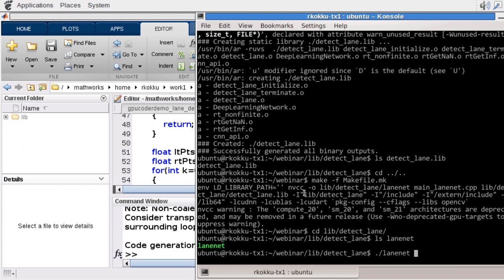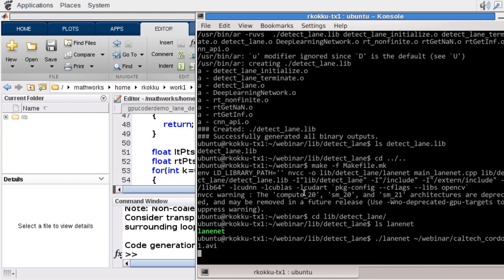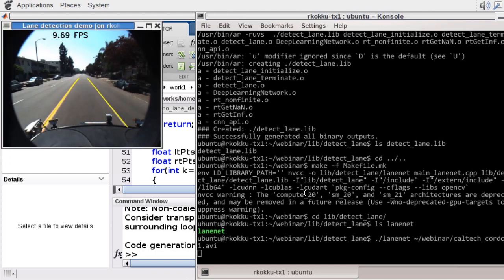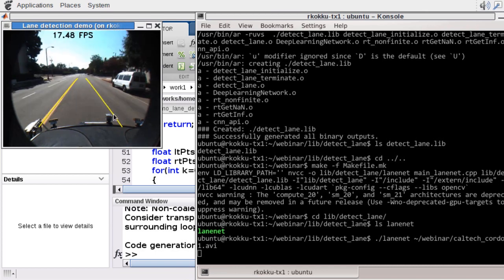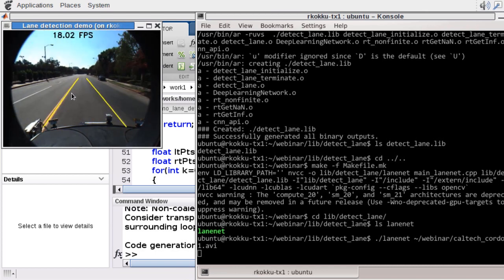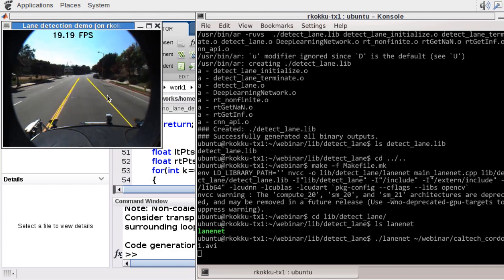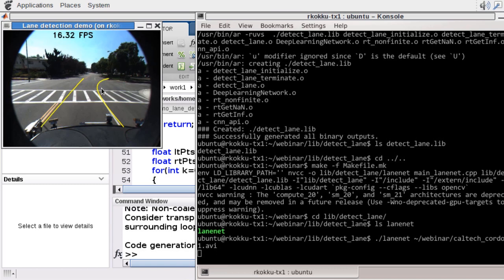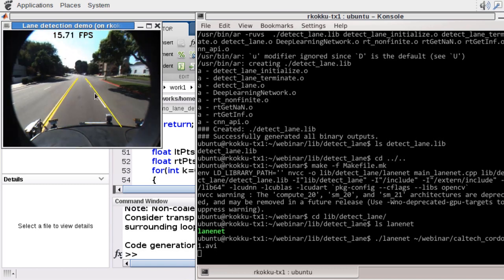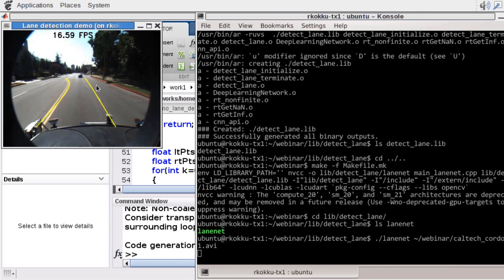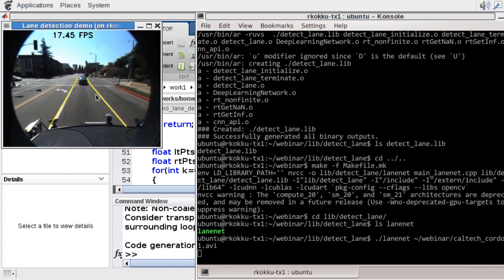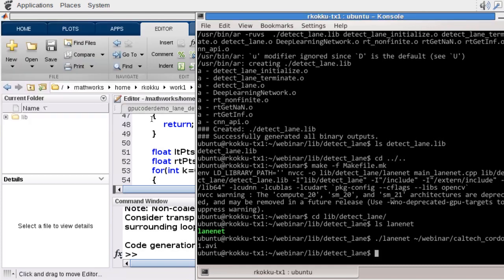So we can launch this, and we're going to bring in the AVI file that I showed earlier. So here's the input video, and as you can see, the left and right lanes are being identified, and we're going to draw the lanes in yellow as the vehicle goes down the road here. And as you can see, when we run through curves, it's going to be able to identify where the lane is curving towards. And that's the lane detection example that's running on the Jetson TX1.